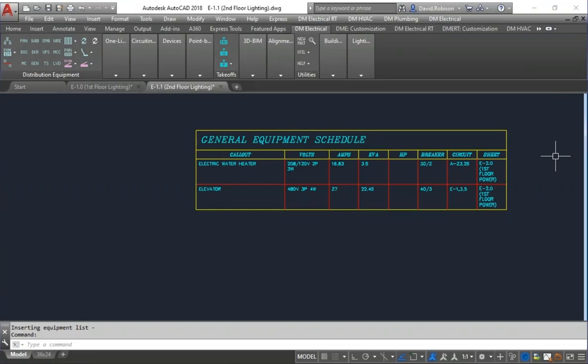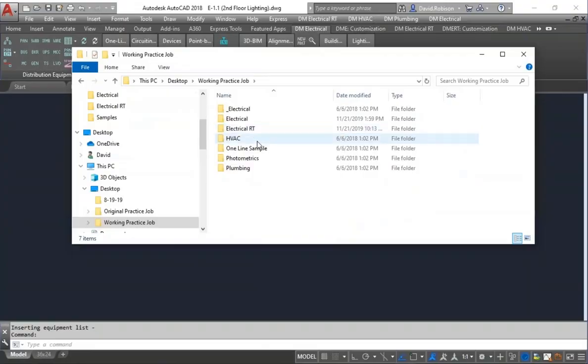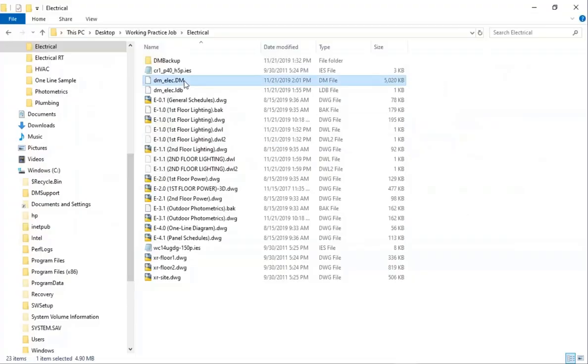So the question that we have is, how do you connect loads from two different drawings in the software? And the answer to that is that our software looks at a project as everything in a single folder. So if we go into Windows Explorer, in your project folder, you have the database file, which is the .dm file. This is where all our information lives, and there's one database file for an entire project.